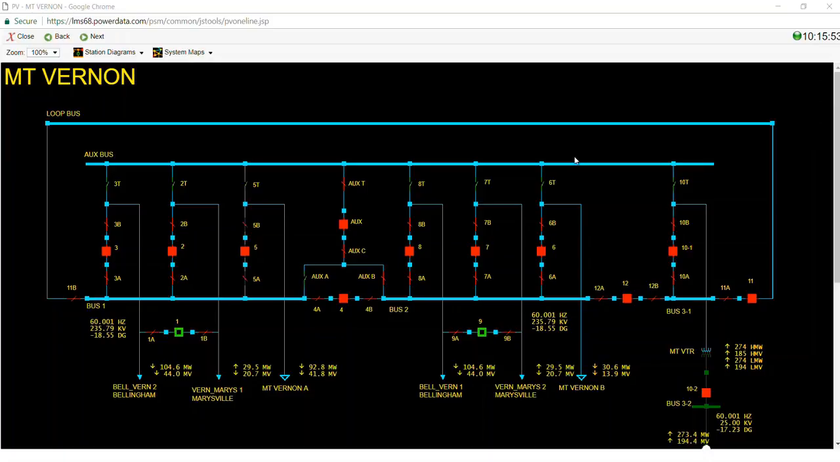Okay, so the first thing that we're going to take a look at are circuit breakers. So on a circuit breaker, anytime you see a solid red square, that means that the circuit breaker is closed and energized. A hollow green square means that the circuit breaker is open and energized.